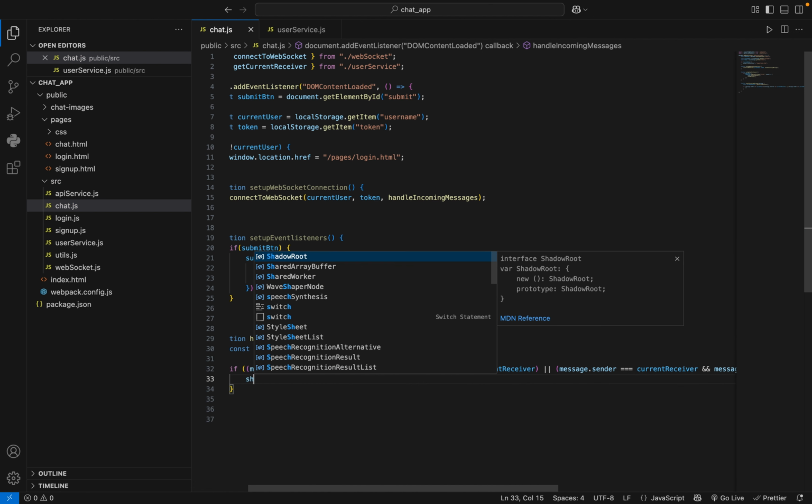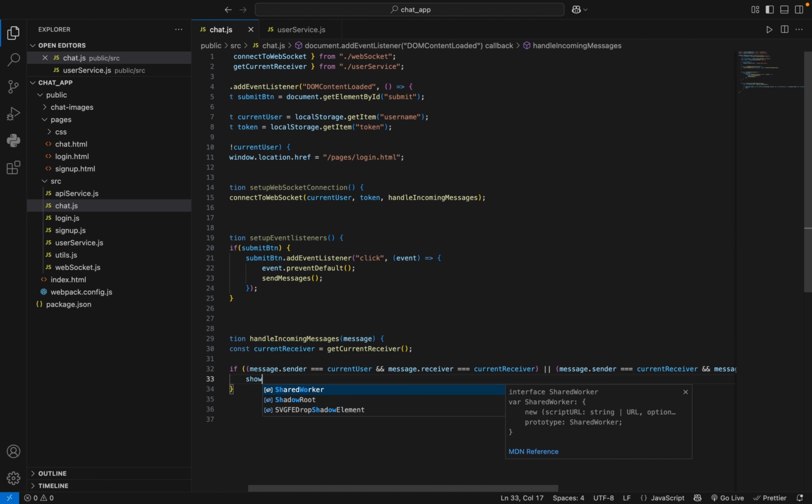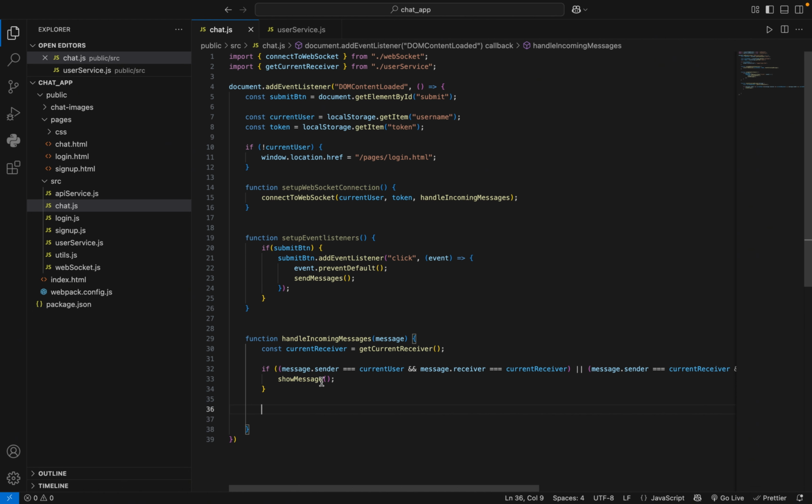If we have any of this case, so we want to show message. All right, call this show message function like this. We want to show message, then we are going to pass in the message. All right, so now let's continue.